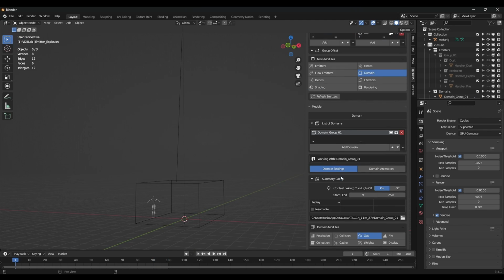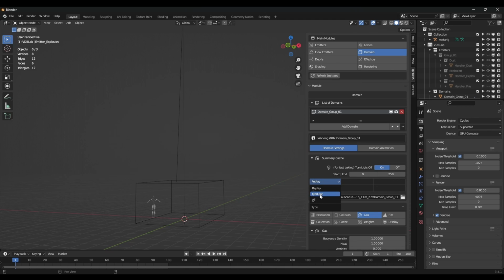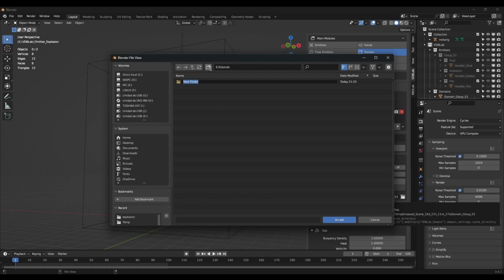We are going to change the simulation type to all, as we are going to increase the detail and the replay mode becomes too slow. We set the duration and indicate a path to save the cache.